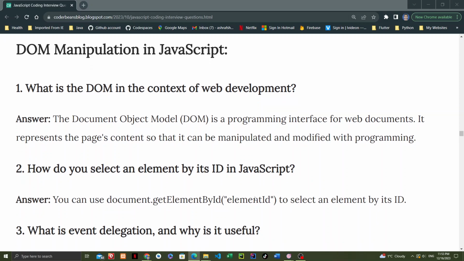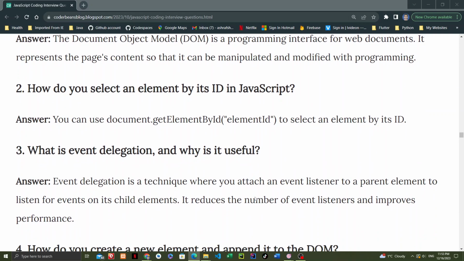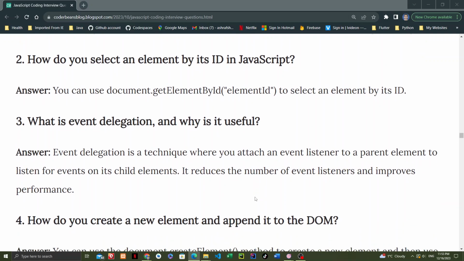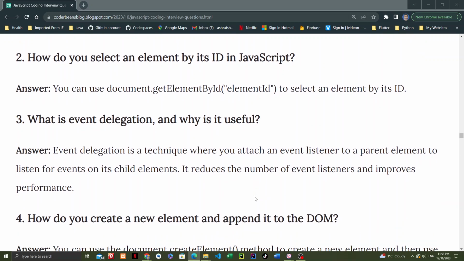1. How do you select an element by its ID in JavaScript? Answer: you can use document.getElementById(elementId) to select an element by its ID. 2. What is event delegation and why is it useful? Answer: event delegation is a technique where you attach an event listener to a parent element to listen for events on its child elements. It reduces the number of event listeners and improves performance.